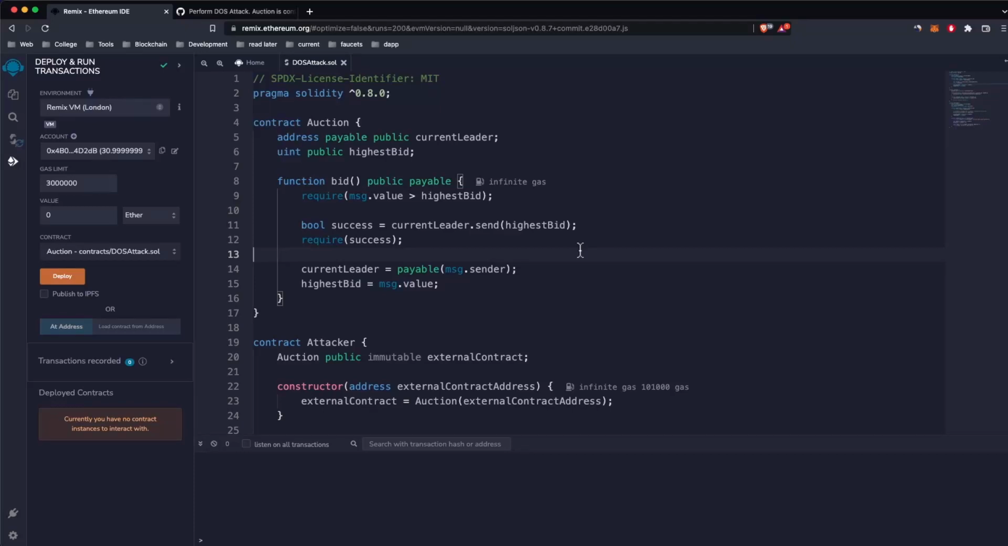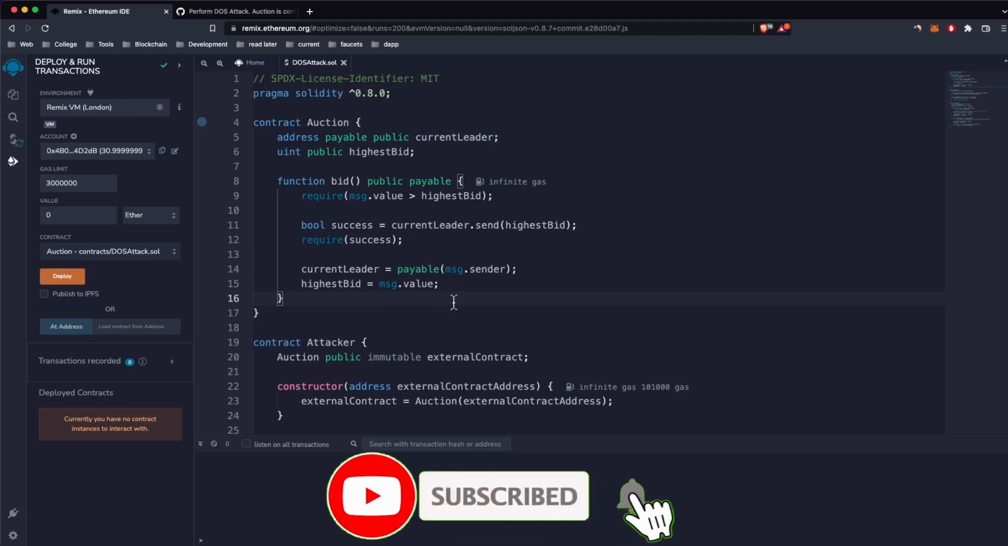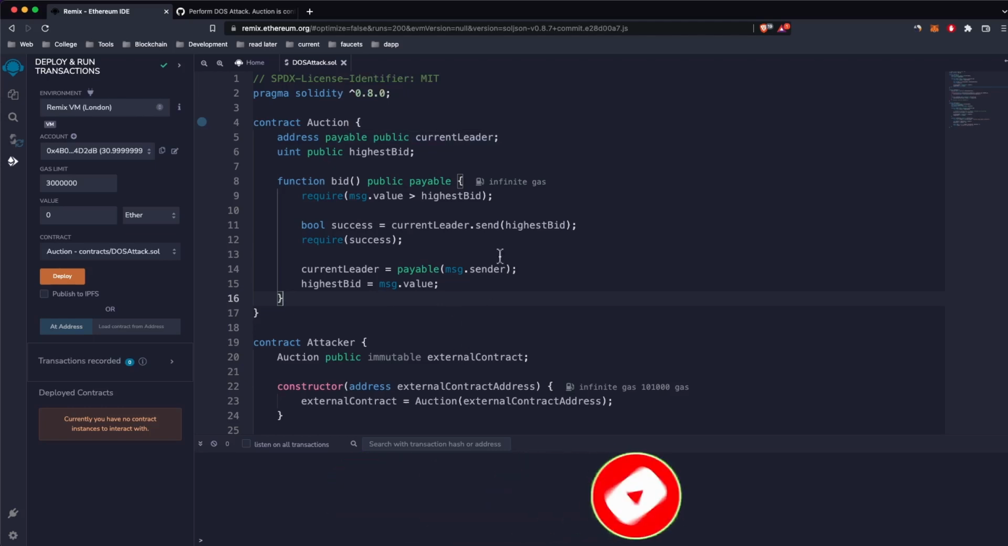Today we'll see what is a denial of service attack, and we'll see how you can prevent this attack from happening by using the pull over push pattern in Solidity.